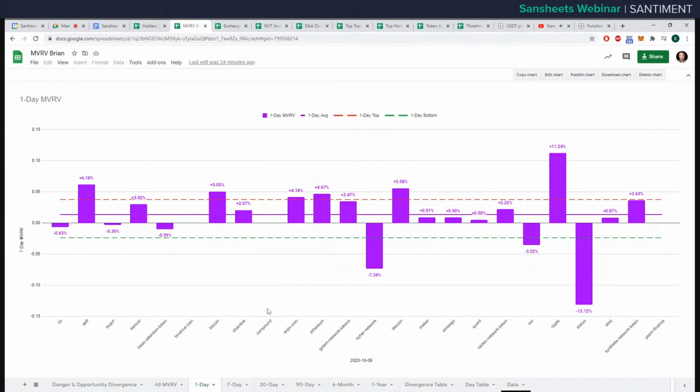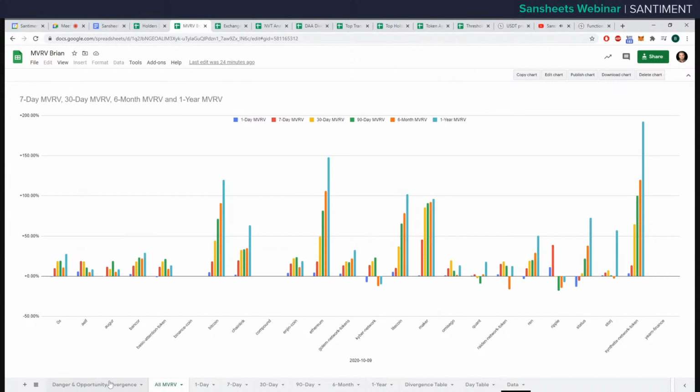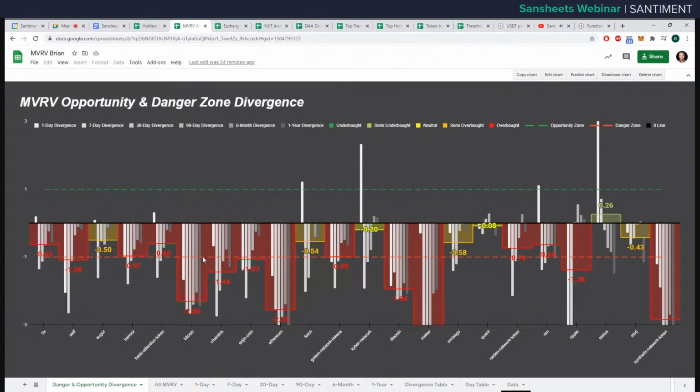So we have an algorithm that factors that in and averages everything together to show when it's past this danger zone or past this opportunity zone, blends it all together, and this tells you when it's in a combined average danger zone, when it's below this red dash line, or a combined average opportunity zone when it's above this green dash line, by combining 6 different time frames of average trader returns.